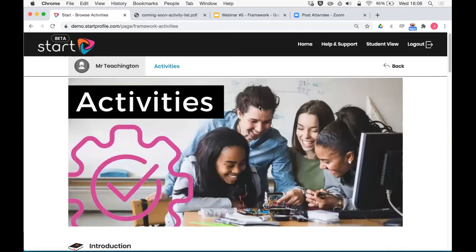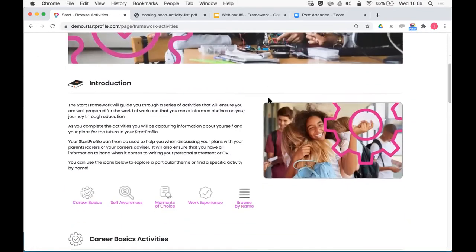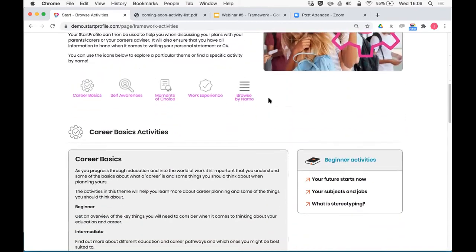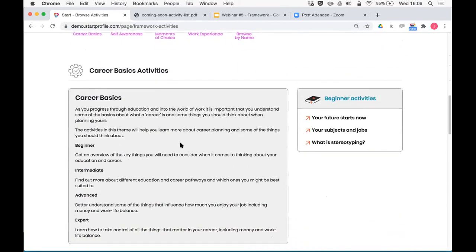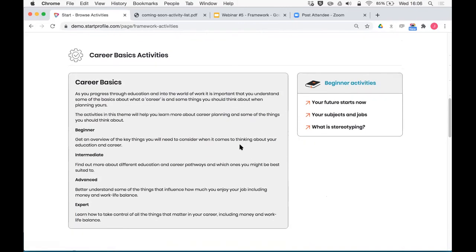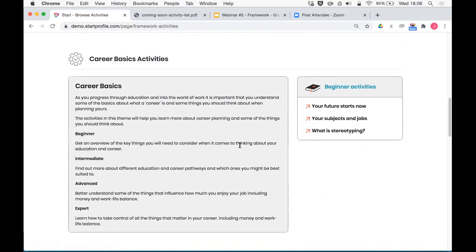It's just giving me exactly the same view, and I can skim down the page. Again, students will get this, so they get a summary by theme, they get the levels and the activities that are linked to it. So when you direct them to this, you could say, go and do all the career basics activities, or go and do all of the beginner activities.